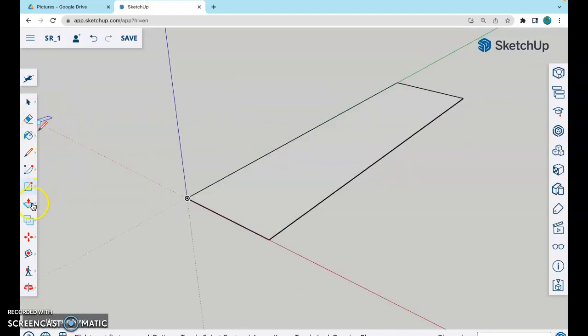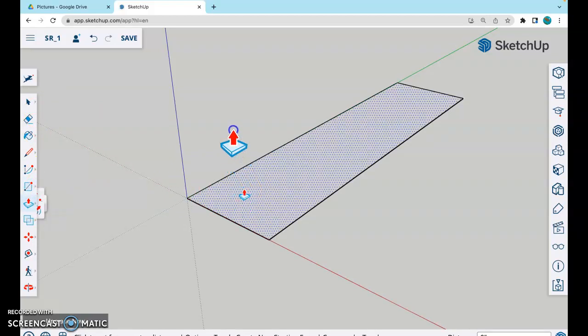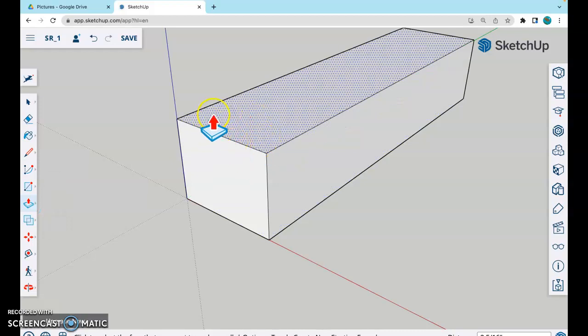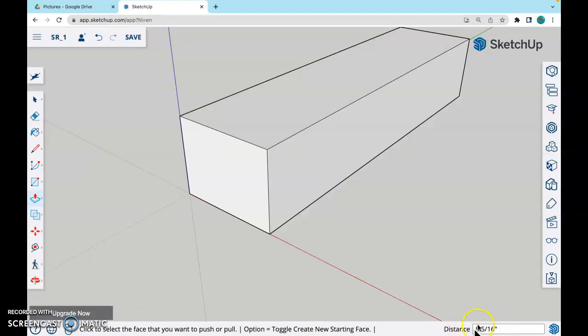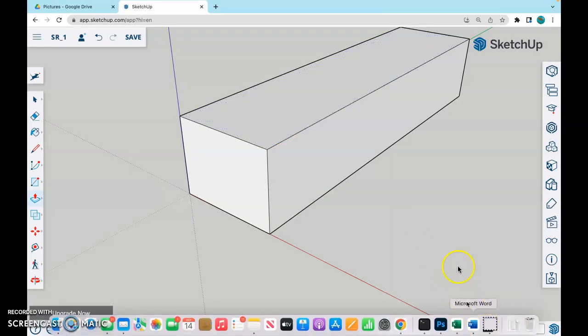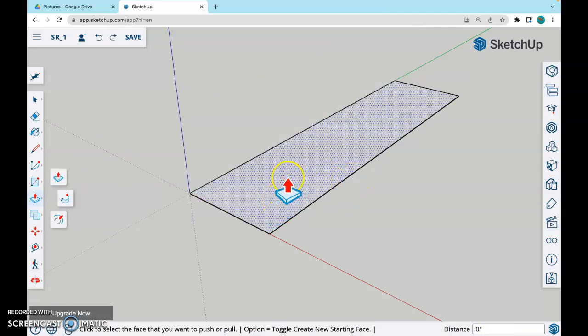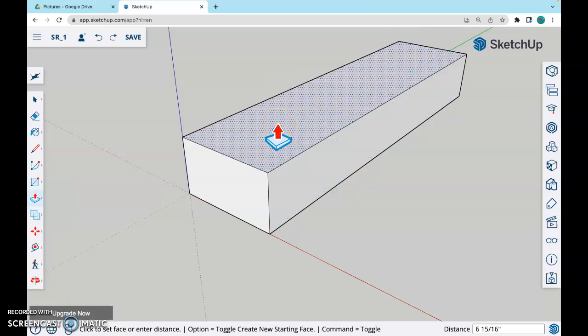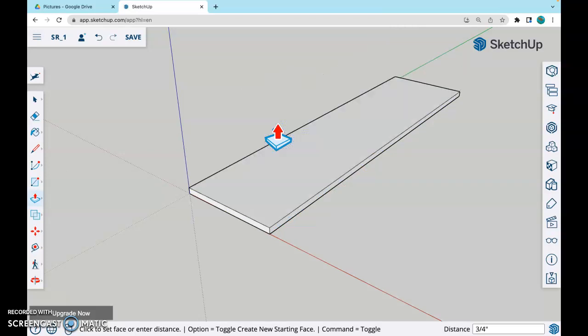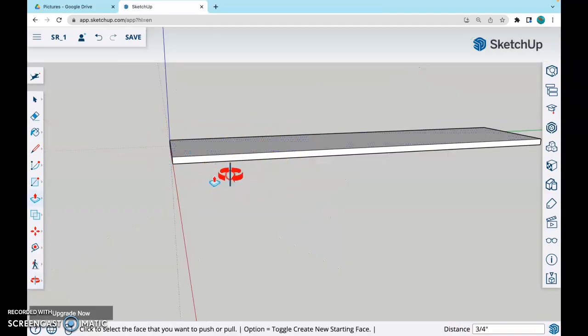Once I have my rectangle, I'm going to want to grab the push-pull tool. I use this to drag up. I can click, hold, and drag, or I can just click and then let go of the click and drag. Down here in the corner, it's telling me the distance that I've gone. So I've gone 9 5/16 inches up from the ground. Let's go ahead and do Control Z, bring it back, and click Start Dragging. I'm just going to press 0.75, and then press Enter, and see it changed to 3/4.